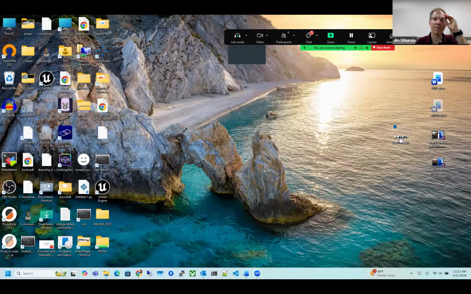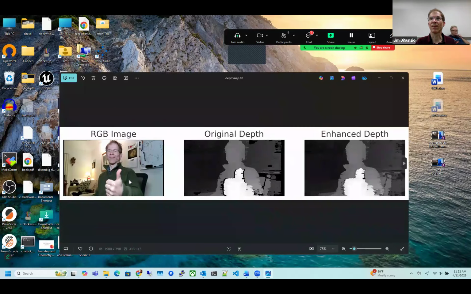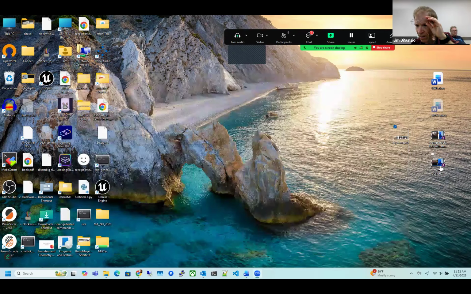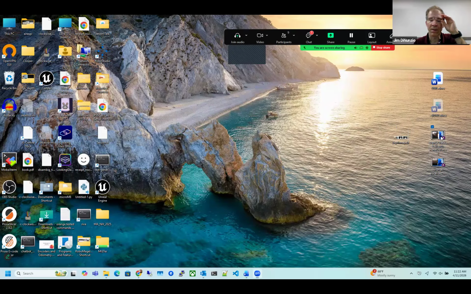So if you're interested in depth map, this is basically a depth map. You probably saw that in the video, but you can see the close object is the brighter color. And we can even do some enhancement on that. So now let me show you, I think it's this video here.